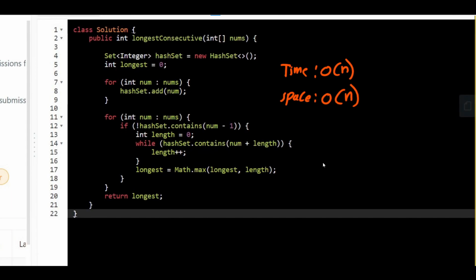Let's look at something quickly. Let's say we have 1, 2, 3, 4 and 5. If we start at 1, of course this for loop will go through all the numbers, right? And now we go to the 1 and we check, do we have a 0? The answer is no. So we will have a sequence starting from the value 1. And we say, okay, do we have a 2? Do we have a 3? Do we have a 4? Do we have a 5? Do we have a 6? No, we break and we have this sequence.